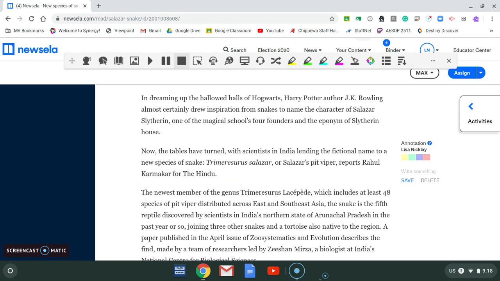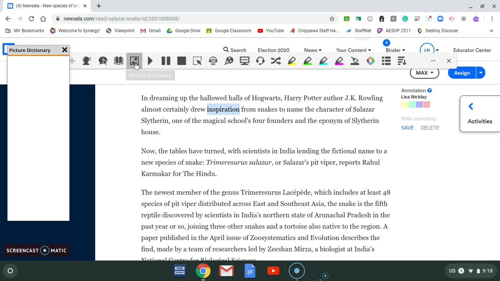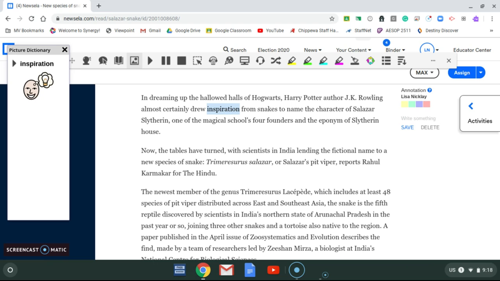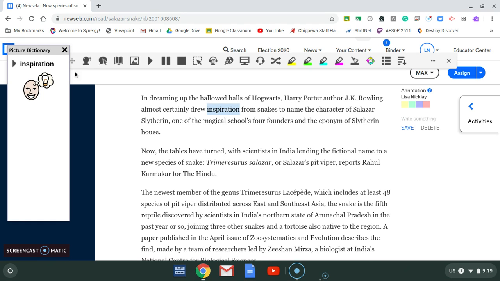And now you know how to correctly pronounce a word. Right. The second feature I'm going to show you is right here, it looks like a little picture, the picture dictionary. So what you're going to do is, say you came across, you're reading, and there was a word you didn't know. So I'm going to just show you with inspiration. Highlight inspiration, hit the picture dictionary, and now you have a little image there for you that shows you, oh, inspiration, it's like an idea.